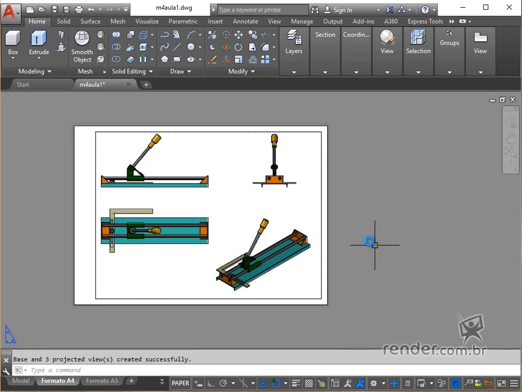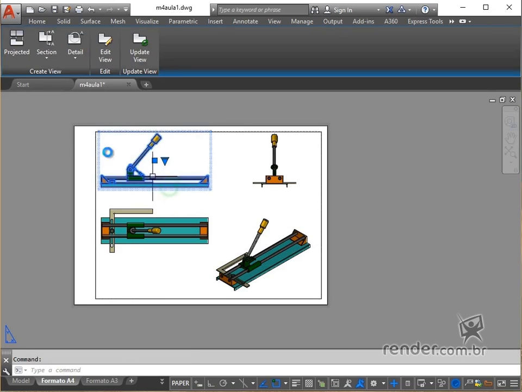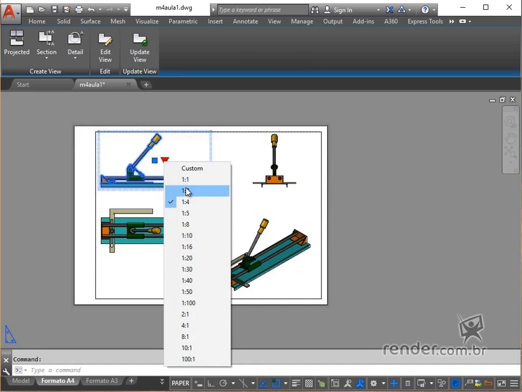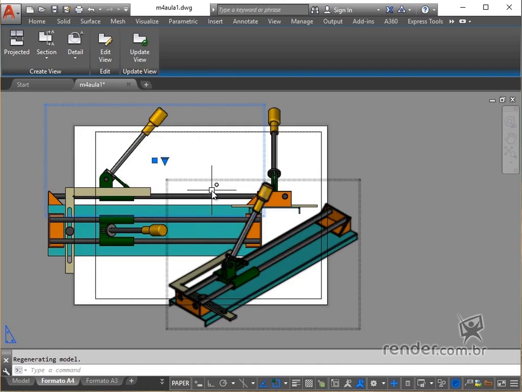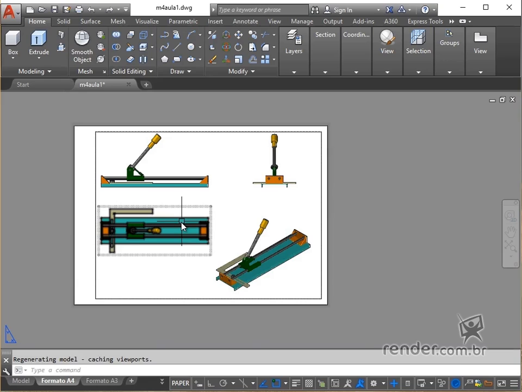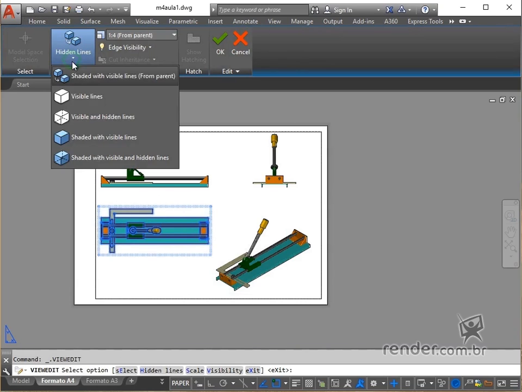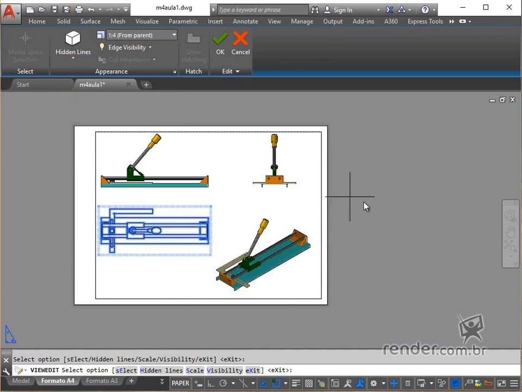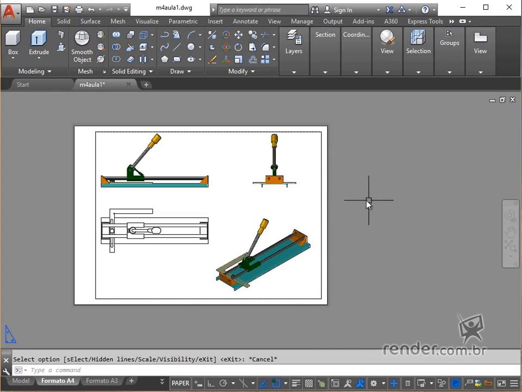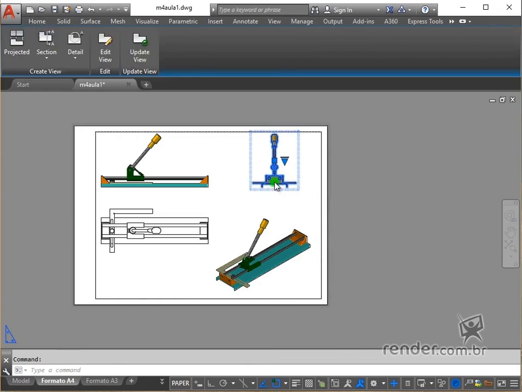With a click of the left mouse button we can edit the view. When you edit the base view, the other views will automatically change. However, when you edit one of the other views, the changes will not propagate to the others. With a double click of the left button of the mouse, we can edit other parameters, including the scale.